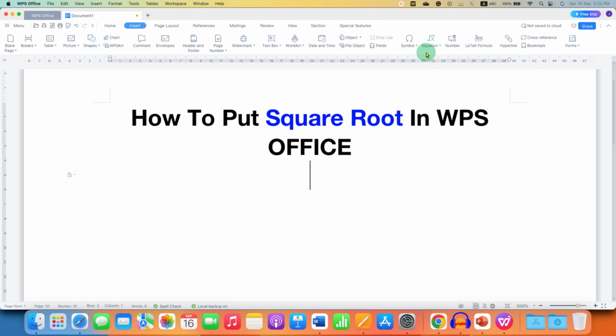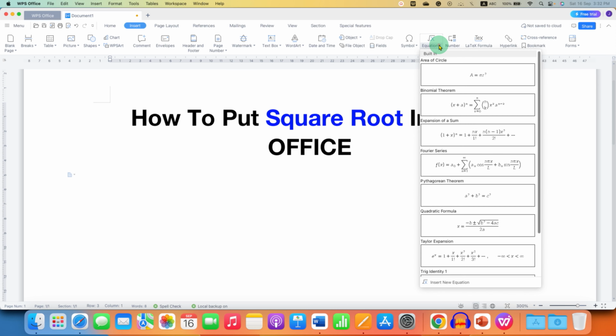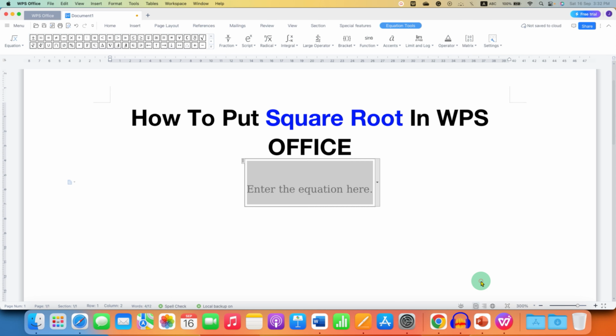You need to use this equation box to enter the square root symbol along with the numbers. At the bottom, click on Insert New Equation and you will see this equation box. Under the equation tool, you will see the option of square root.